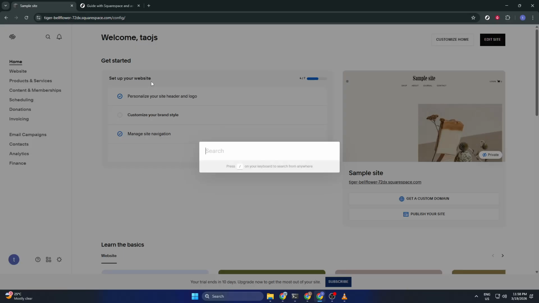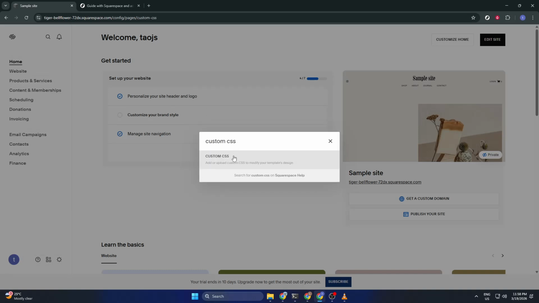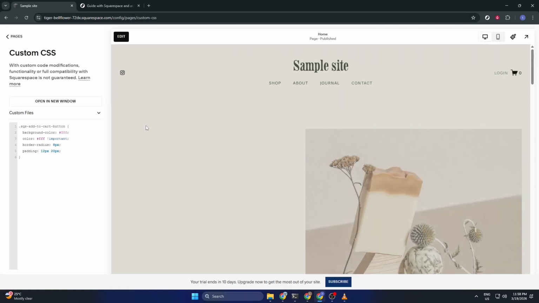The search field is incredibly useful because it jumps you directly to the tools you need without hunting through multiple menus. It can find pages, settings, and design panels by name, which saves a lot of time, especially if you're still learning where everything lives. In the search box, type Custom CSS. This is the quickest way to surface Squarespace's Custom CSS area.